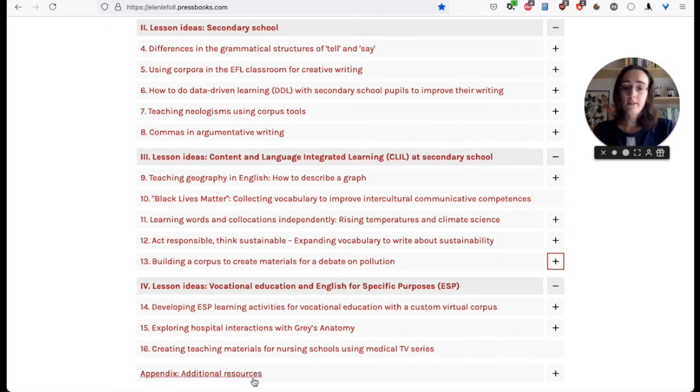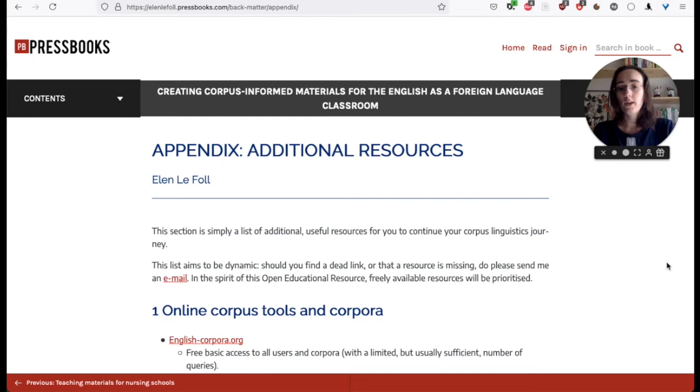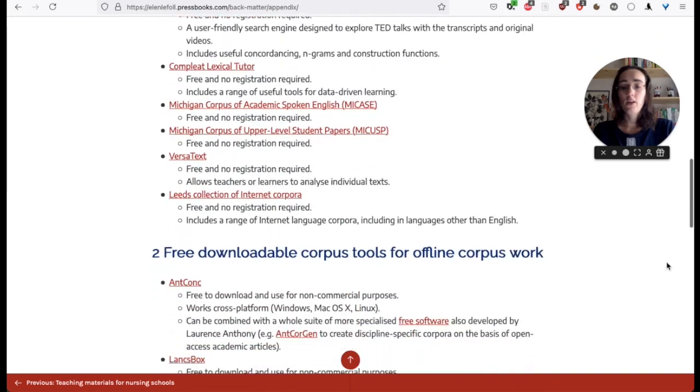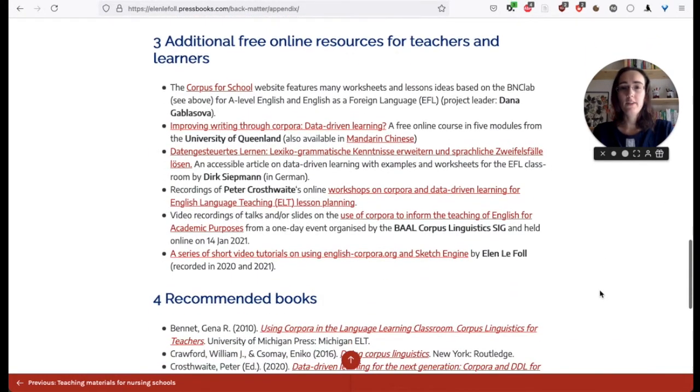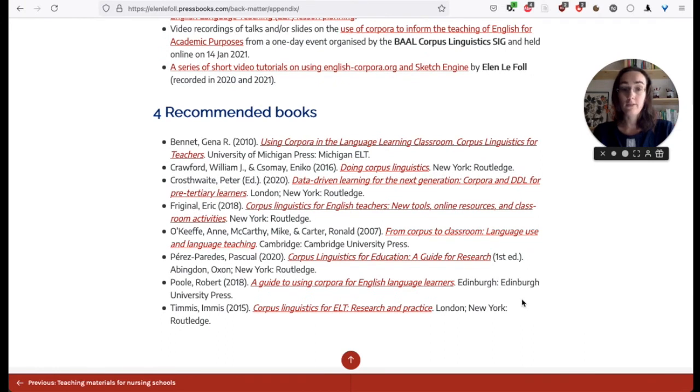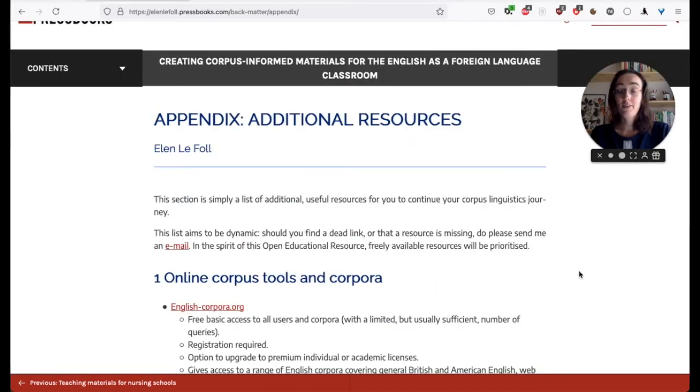Finally, there is an appendix to the ebook which is essentially a list of tools and corpora that are available either online or as free offline tools. I've also provided a list of additional resources that teachers and learners might be interested in checking out if they want to find out more about using corpora for foreign language teaching and learning. And there's also a short list of books that have teachers, learners, and student teachers as their target readership. If you think anything's missing from the list, then please do let me know. I'll be very happy to add your suggestions to the list.